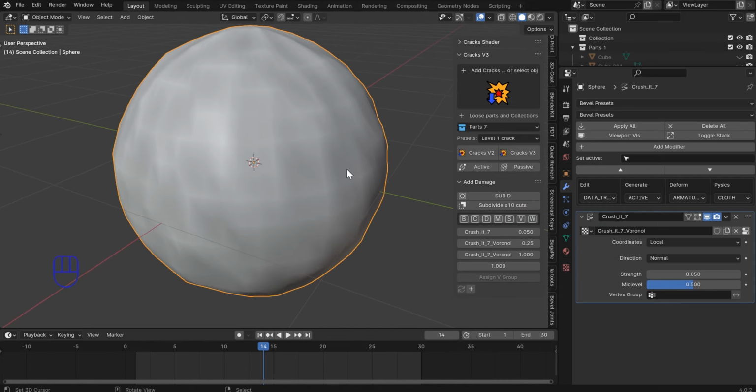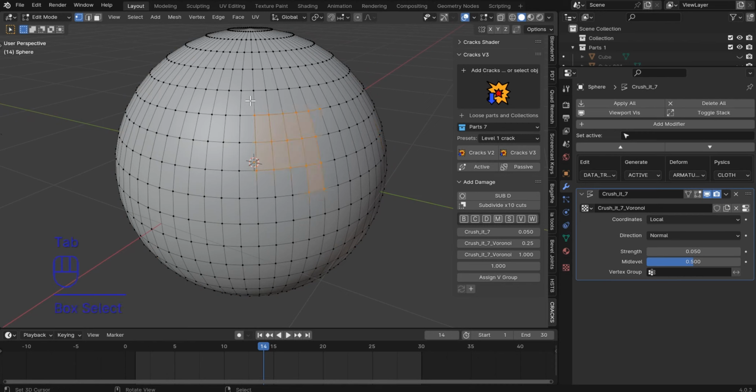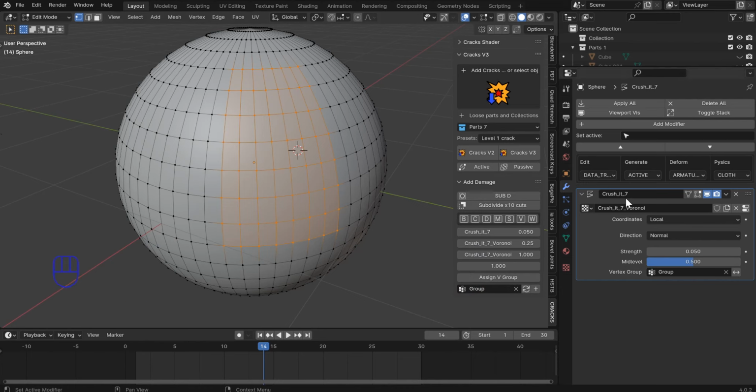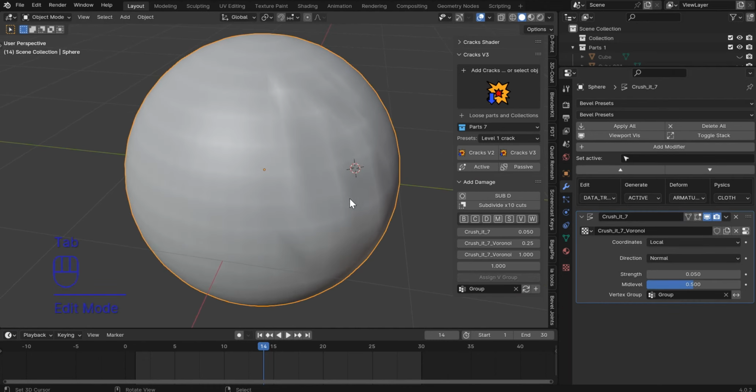But then of course you can jump back into edit mode and grab some verts. Let's do that. Something like that. And we can hit the little plus sign down here, and it's going to give us a group. We can assign that group, and then we can load the group. It's going to load it into the active modifier. When we come back out, we're going to have isolated damage we can play with.